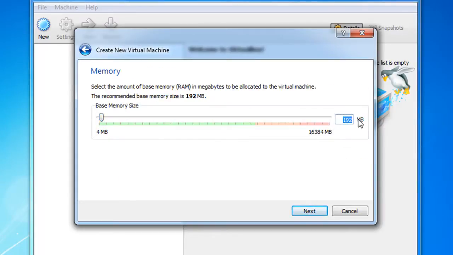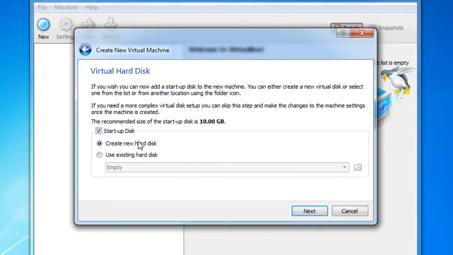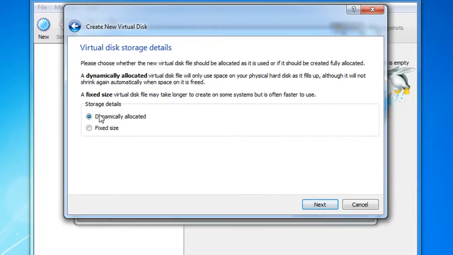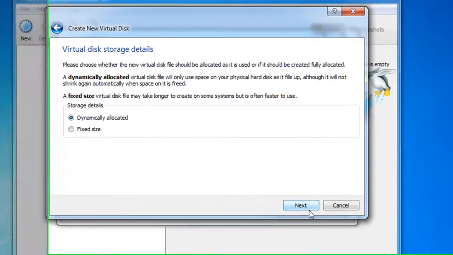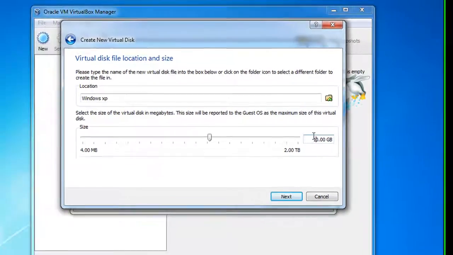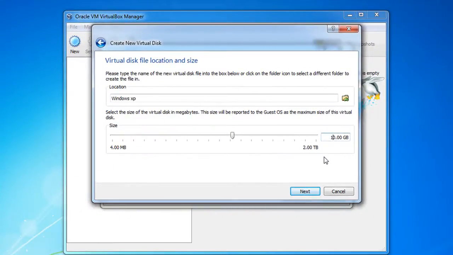I'm probably going to up this to 256 megs of RAM, which will be fine for this computer. Click Next again, and I'm going to create a new hard disk. Click Next, and I'm going to leave it as a VDI, our VirtualBox disk image. Click Next as well, and I'm going to leave it as dynamically allocated. And I'll click Next, and I'm going to change the drive size. Since I'm going to have a little bit of an image, I want to have a little room to play around with on here for a later project with the same OS, and I'm going to make it 40 gigs, so it'll be a 40 gigabyte drive.